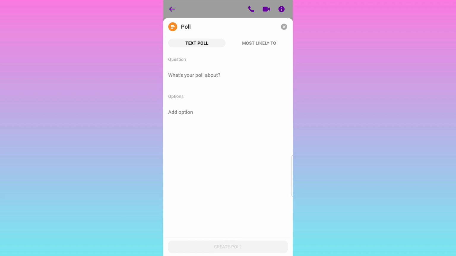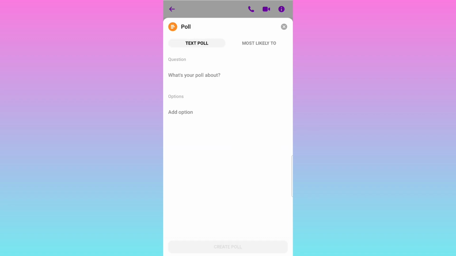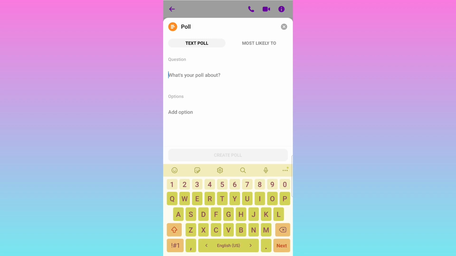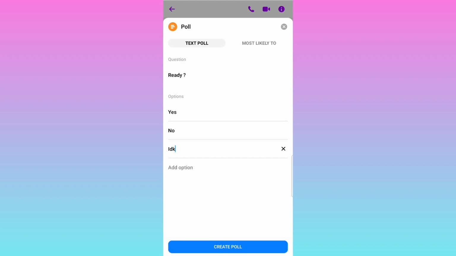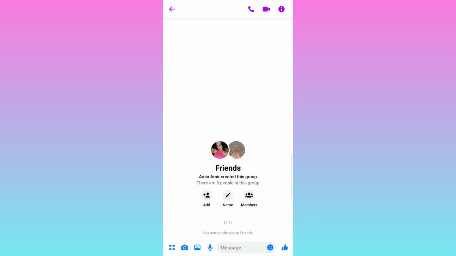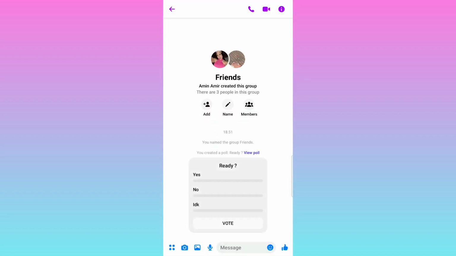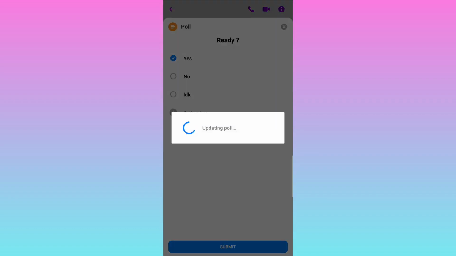You can create a text poll and most likely to, which is a voting system. So in this poll you can create, say for example, you can add your question and add the options as you want. And once you're done, click on create poll at the bottom, and it will be created, so people can just click on it and vote, then click on submit.